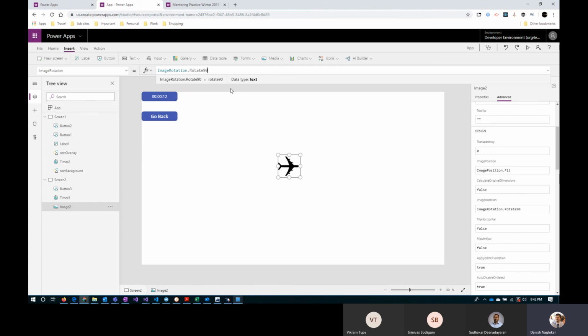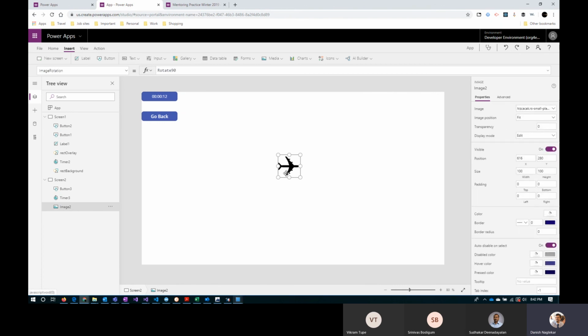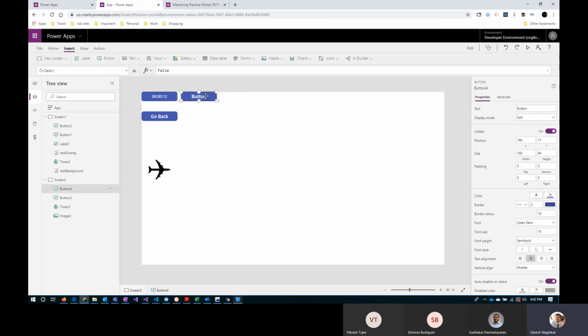Now imagine that with a timer. Now we're going to make the plane fly. Let's not rotate the image first. Let's make it fly first. So let's keep it here. And then what we're going to do is on the button.